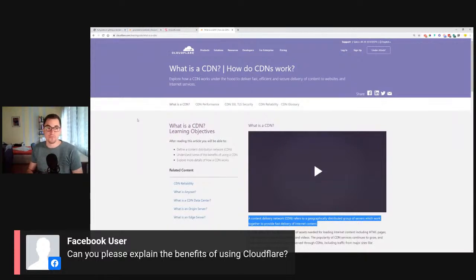But yeah, it is delivering content from the closest server to you. So you don't have to wait long response times until the content comes from different servers on different continents. So this is what Cloudflare does.